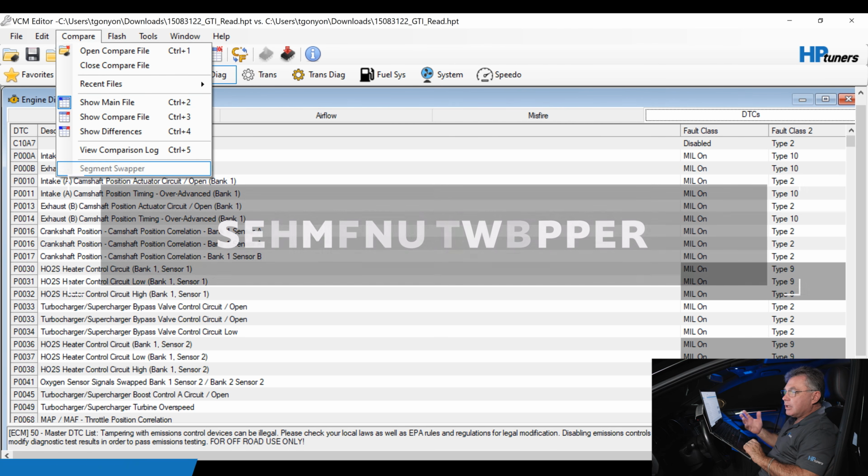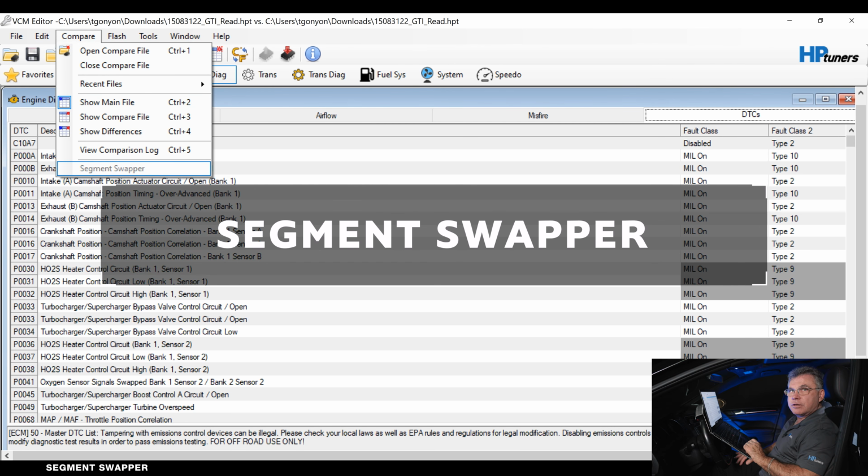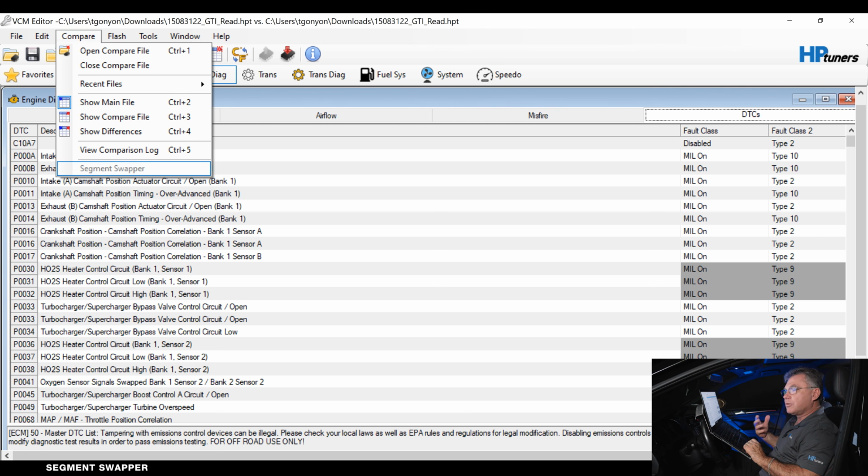And segment swapper, in this case, we're not dealing with a GM vehicle, so we're not dealing with a segment swapper. But if we were using a GM vehicle and we needed to swap for a 6080 transmission, back and forth from that, we could actually go into the segment swapper, grab that file and bring it in. And I believe we're actually going to make a video on using the segment swapper in the future as well. So look forward to that.